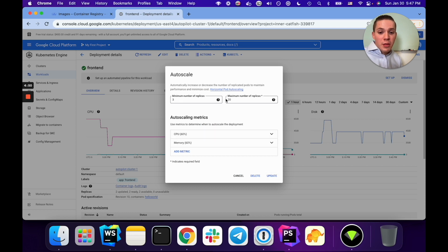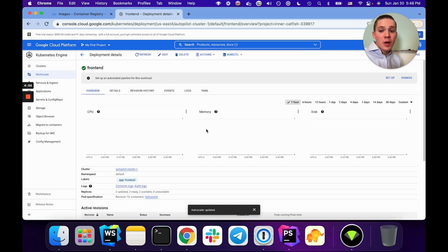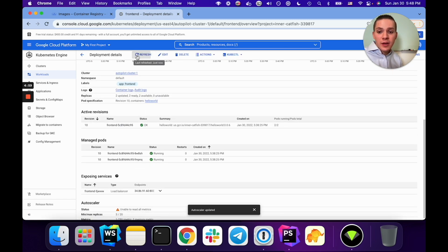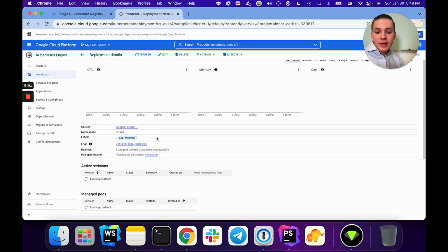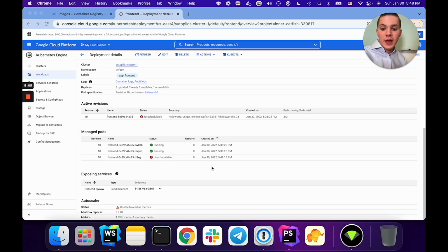So 3, 20, 60, 60, let's press update. And now, since we indicated a minimum amount of pods, the system is going to create one more pod. Let's examine right here. And as you see here, Kubernetes is scheduling one more pod.